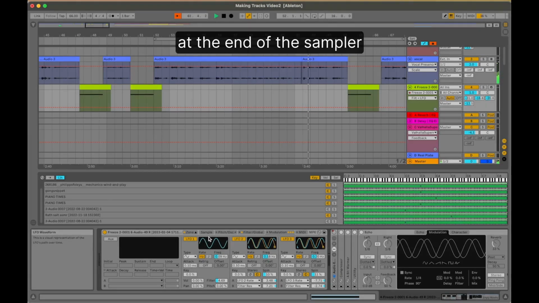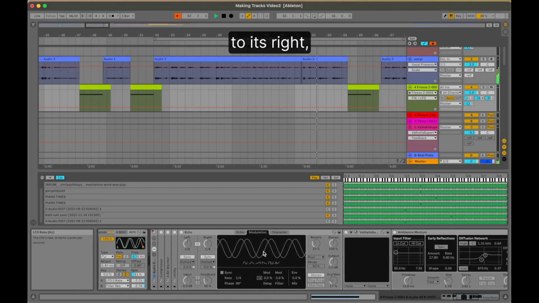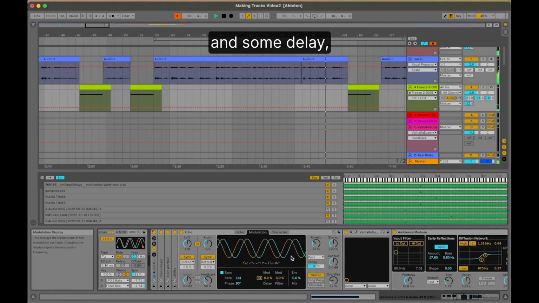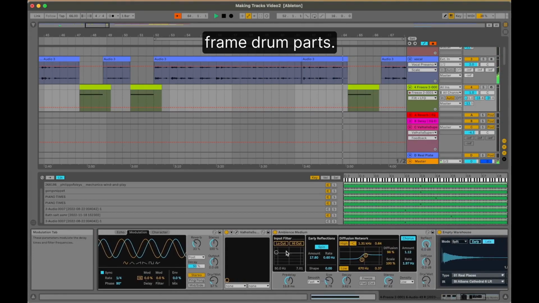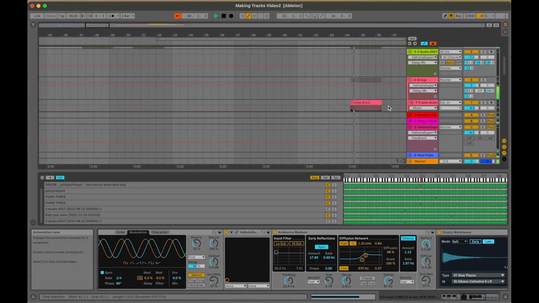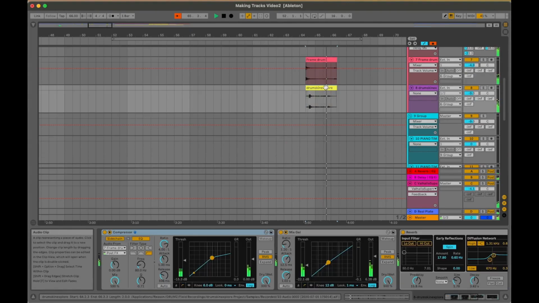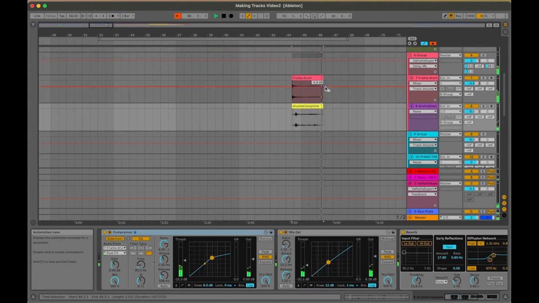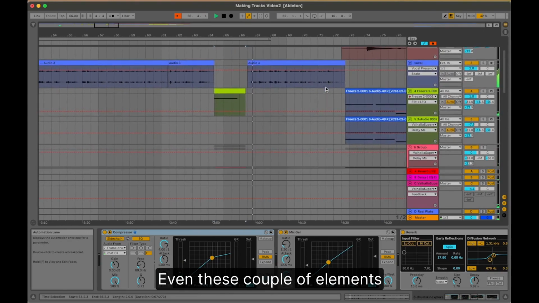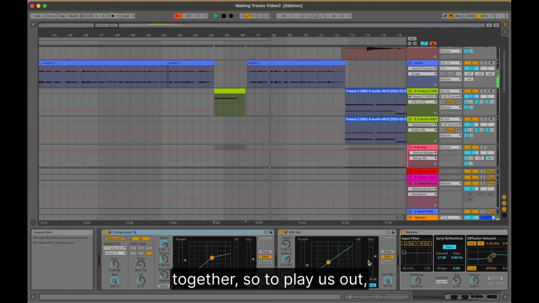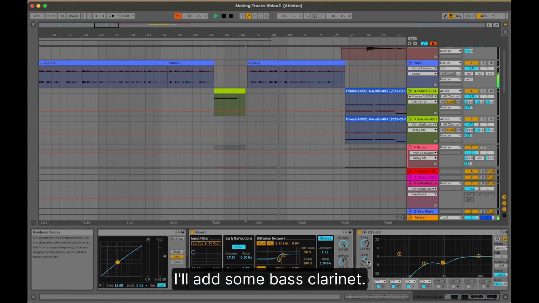Next, at the end of the sampler, to its right, I've added some reverb and some delay, and also two additional frame drum parts. Even these couple of elements sound wonderfully cinematic together. So to play us out, I'll add some bass clarinet.